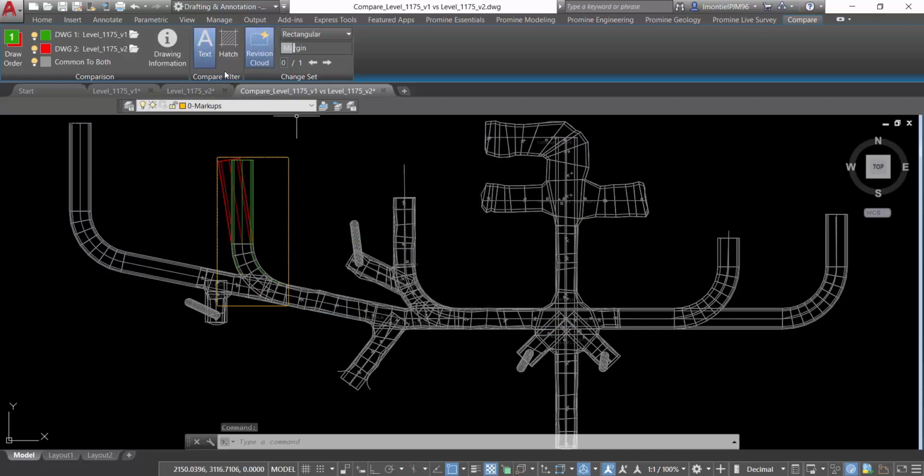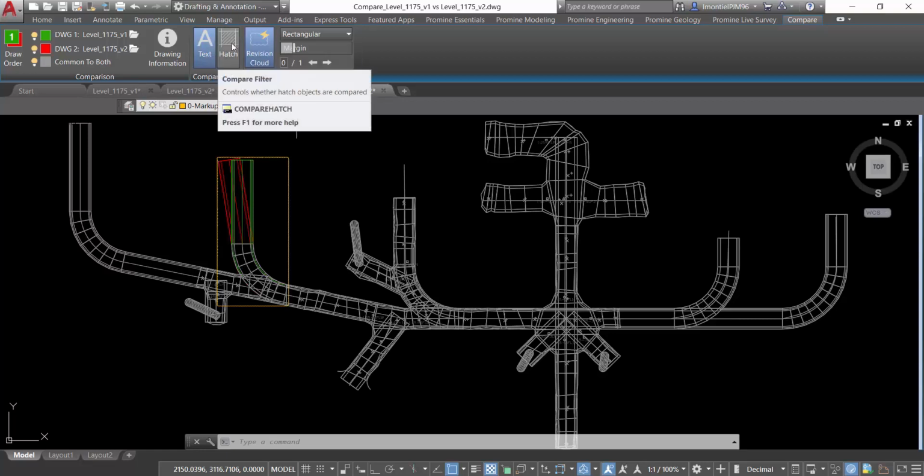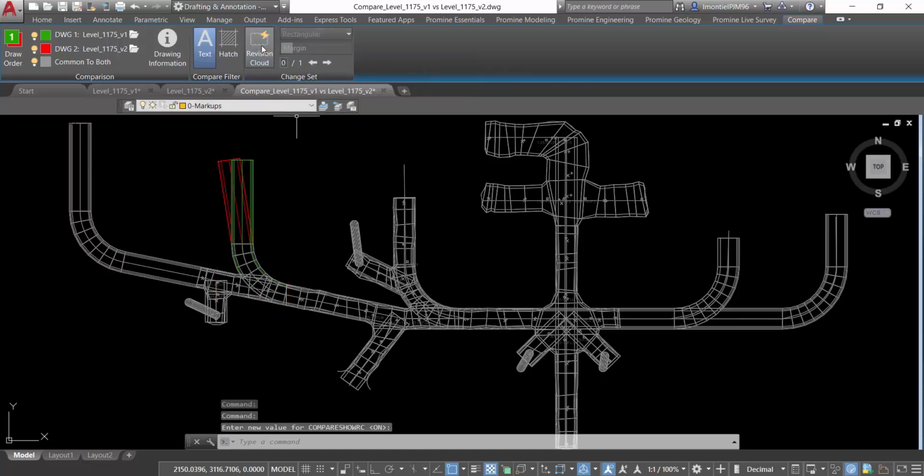Also, in the ribbon, we can see there is the compare filter. So you can compare text between two different drawings, or if you don't want to, you just disable this option. You can also compare hatches if you want to compare particular hatches. Also, you have the change set menu, where, if you want to see the revision cloud, you just click here and it will show where the revision cloud was.